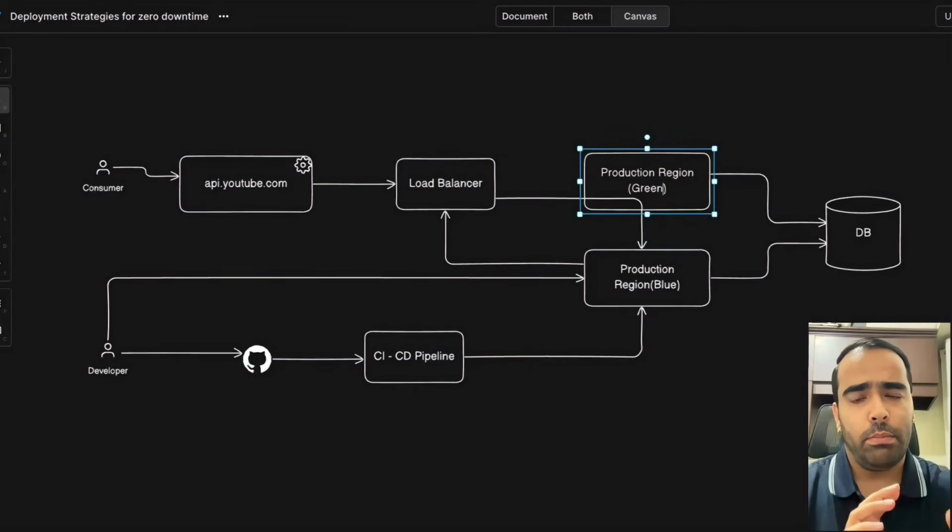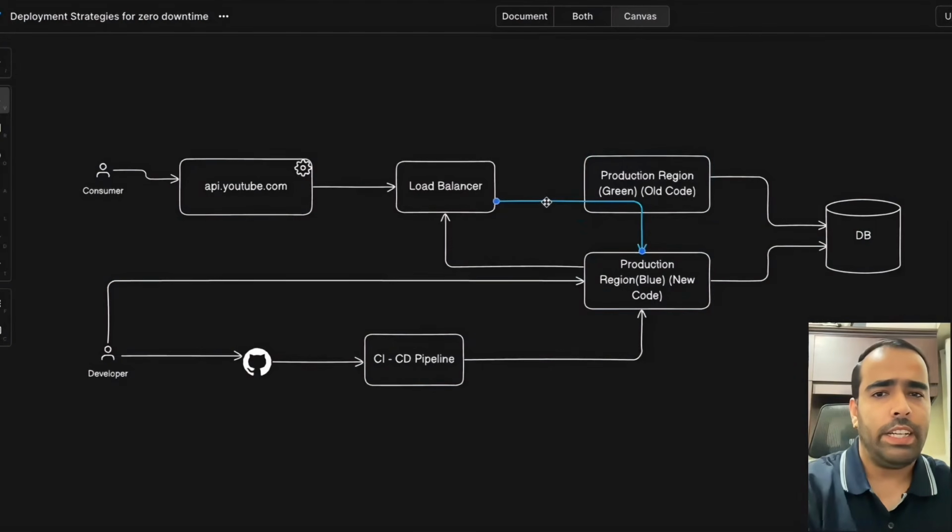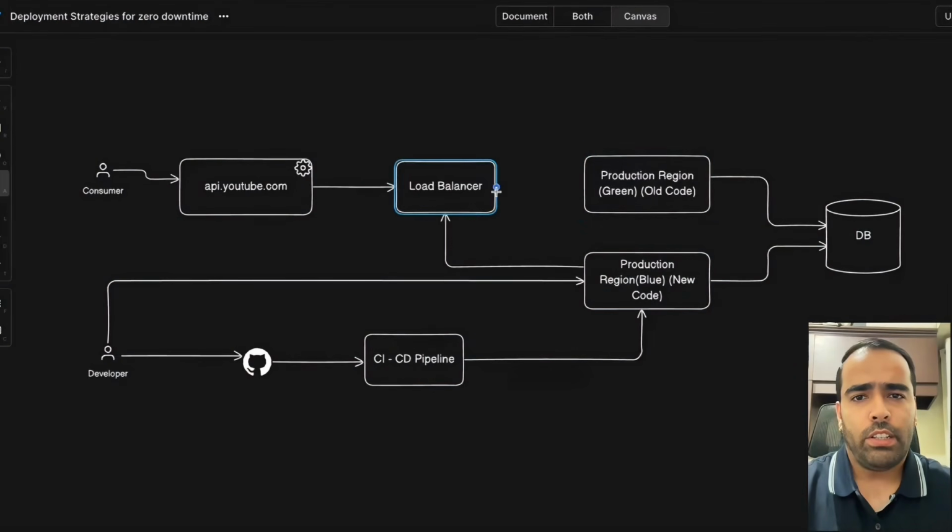So green will become blue, blue will become green, and here we have the old code, right? And this will now be the new code. So now, let's say some issue comes up in production with the new code, then it's very easy to revert back to the old code because it's already here in our green region, right? So the load balancer can again revert the traffic to the old code. That's why the rollback is very easy in this case.